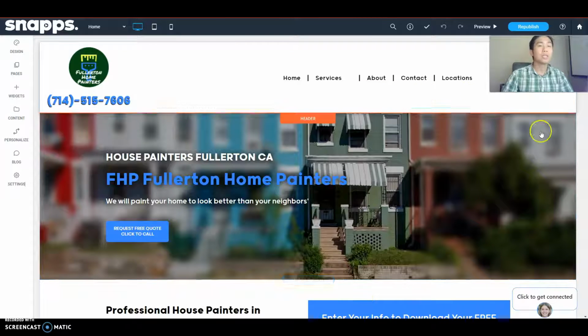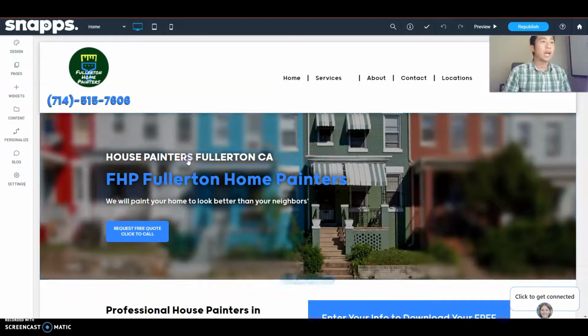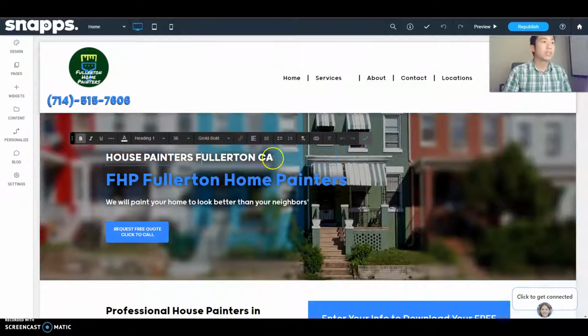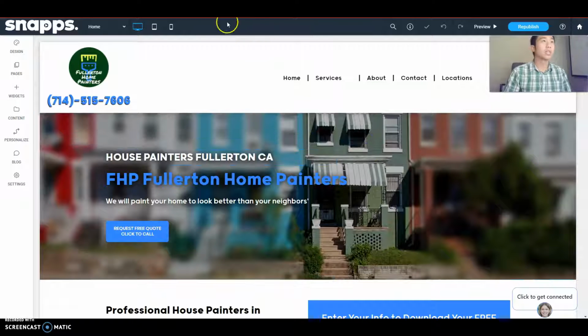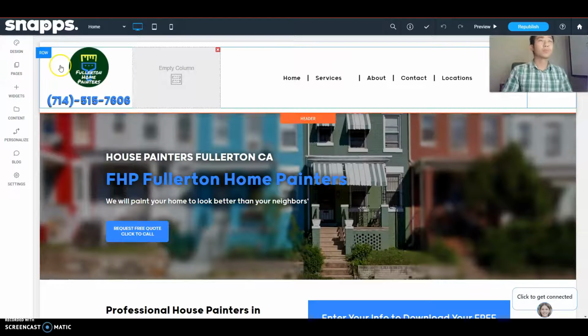I want it to be as attention grabbing as possible. We can even change the photo here if you wanted to. Okay, but the H1 tag that we have is House Painters, Fullerton, California. You see that? You see the hierarchy that we were talking about earlier? If it's our painter site, in this case, ours is House Painters instead of just general painters, but you get what I mean, right? It's basically the same idea.